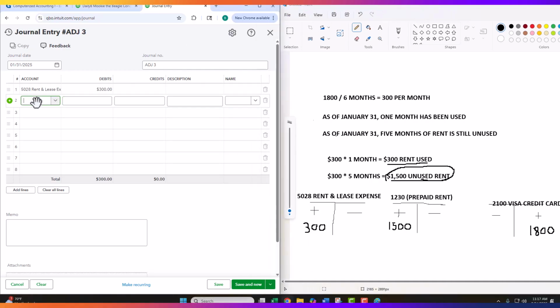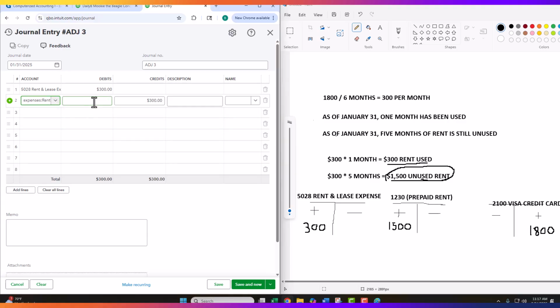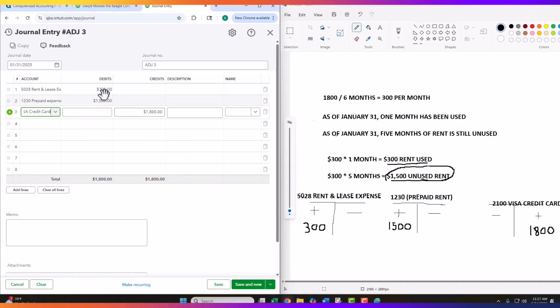And then the 1,230 prepaid rent is our next account because it is also debited, so found that. And the system put it in the credit column because it wants to make journal entries balance, and most entries are often a simple entry with one debit, one credit, but nope, we wanted another debit, so I just click in the debit column there, type that amount, and that credit goes away. And then finally, we have the 2,100 Visa credit card. So I can find that. Actually, it's on the screen right there, and the system summed those amounts. That's what I wanted to do, is credit it for 1,800.